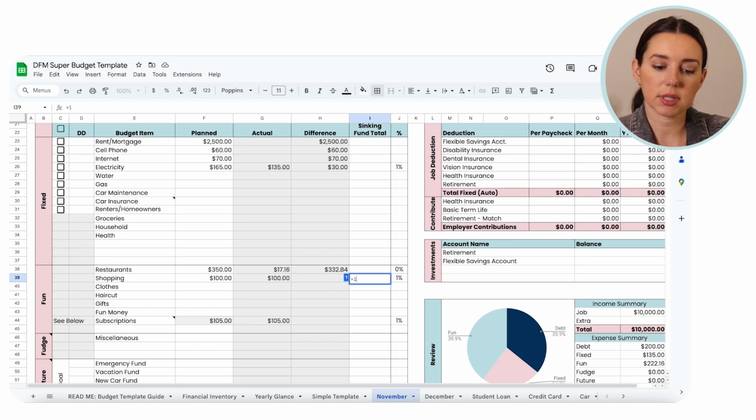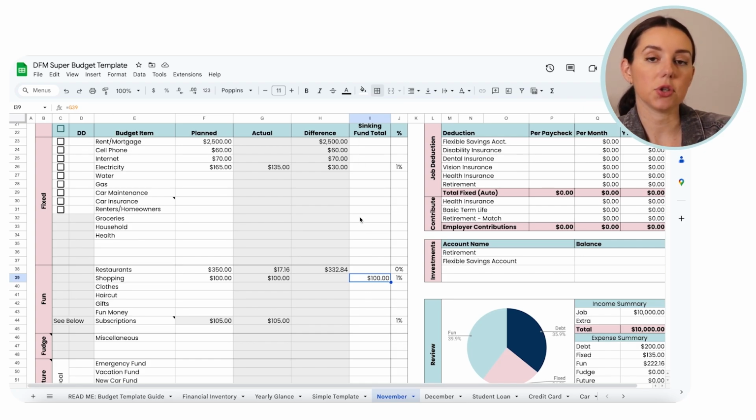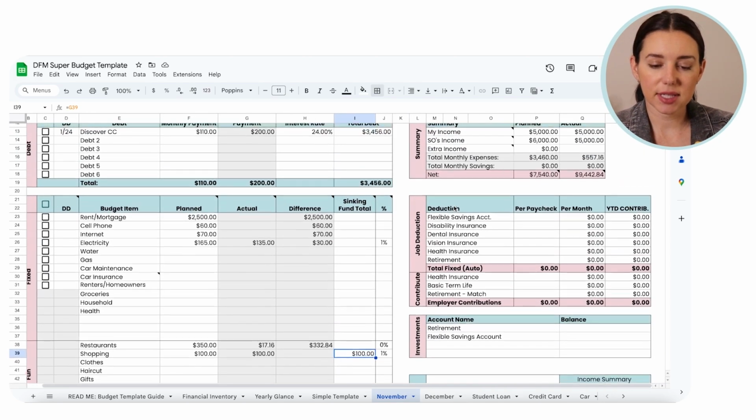I like to do the equal sign and then just hit $100, or you could hit equals whatever this cell says, and then you'll have that sinking fund total listed as a part of your budget. You'll want to make sure that you're updating that sinking fund total for every single new month as that sinking fund total rolls over to the next month. All right, so we just covered sinking funds.